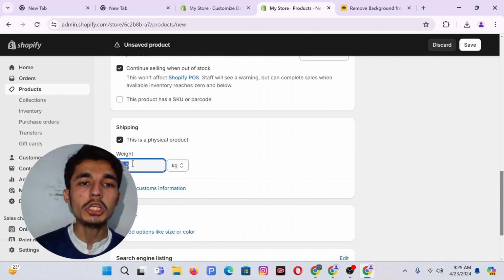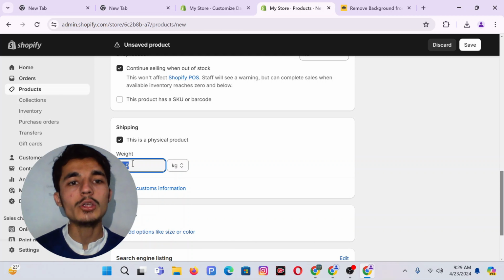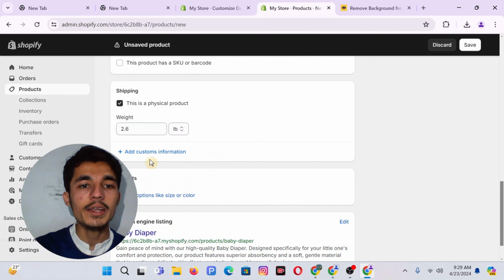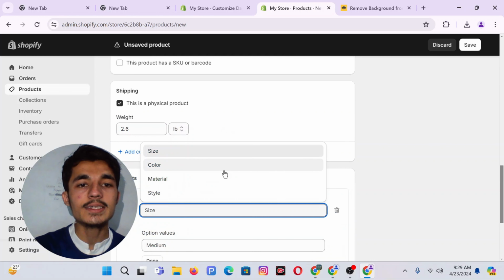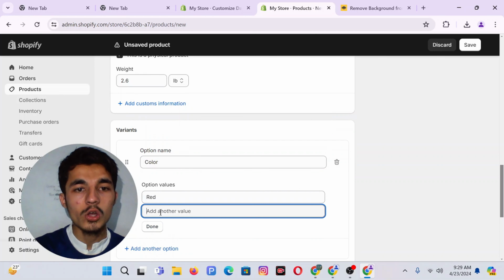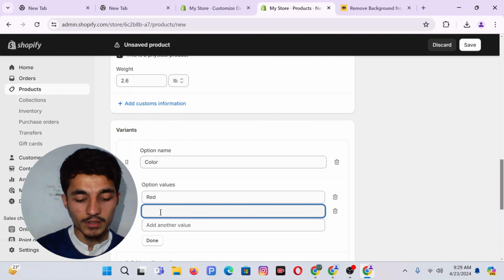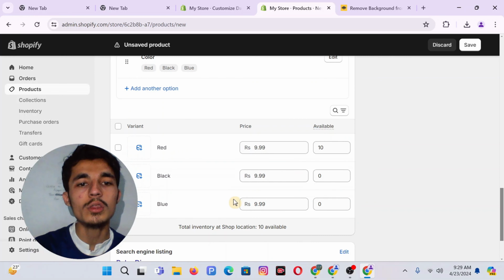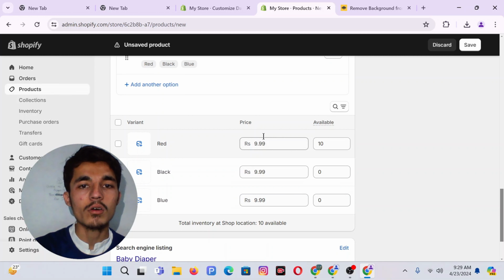Now we have the weight. So you can check with your vendor or your supplier, and write what the weight is. So for example, I will write 2.6 kg, or I can change it into lb. And here we have the variation. So let's add the variation also. Let's say I want to add the color variation. So we have the red color, the black color, and the blue color, and much more. I just have to show you the method, and here you can write the prices.